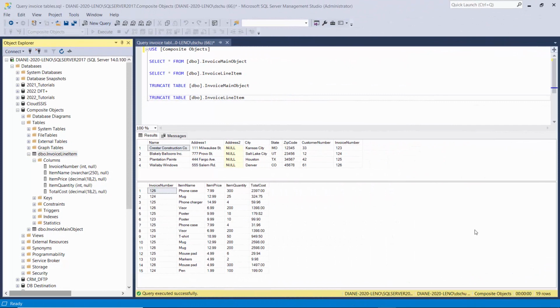First, I'll show you the data we'll be working with. We're going to be taking data about invoices from two different tables. There are 4 customers and their information is in the first table, which is called Invoice Main Object. That table contains an invoice number, and we'll be using that column to look up the specific items purchased by that customer, which should be associated with the invoice.